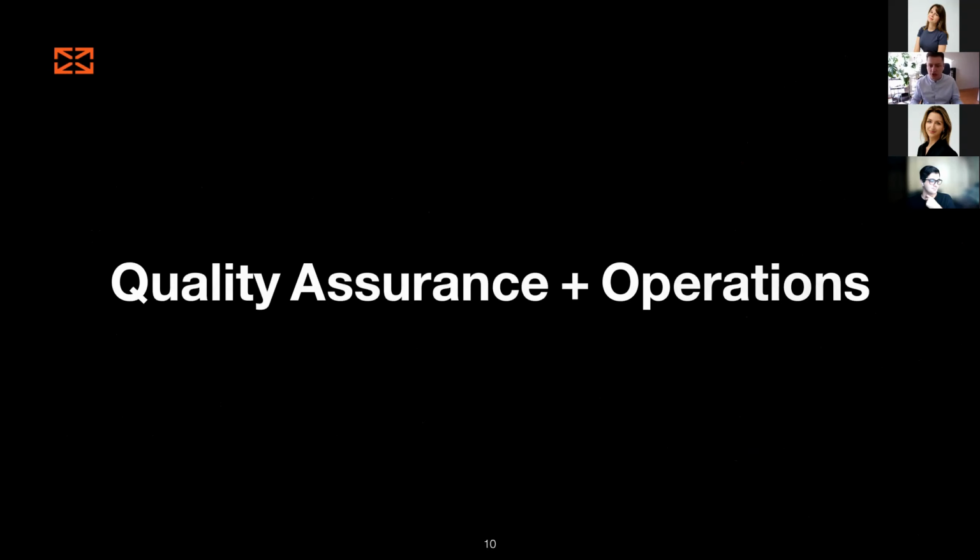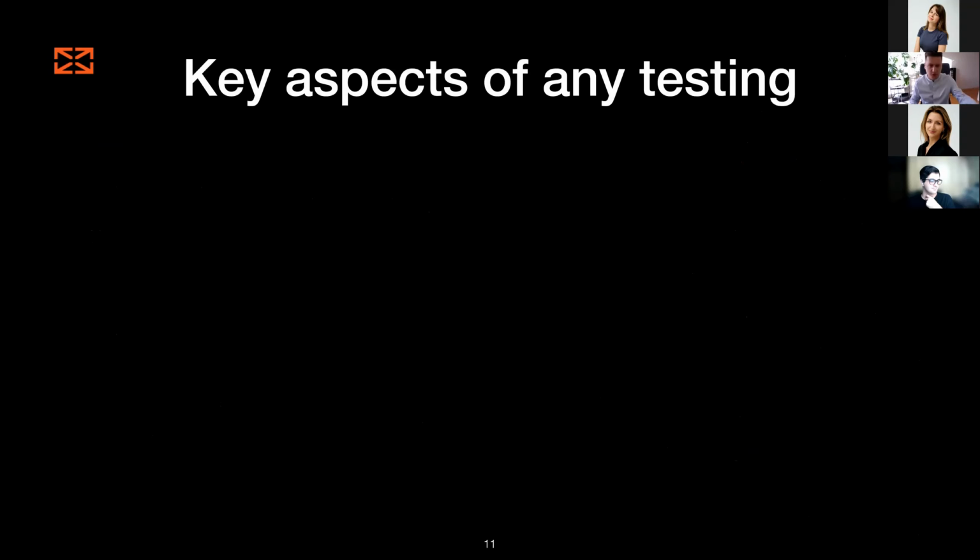So here comes QAOps. QAOps stands for quality assurance plus operations. You probably already figured it out because this is how our webinar is called. So in order to understand how QAOps is applied and what is the exact point of time when it comes to our lives, let's start with maybe some distant point, and let's understand what are the key aspects of any testing. So how we usually see the testing.